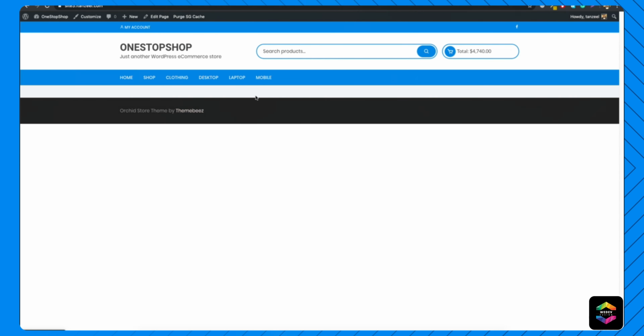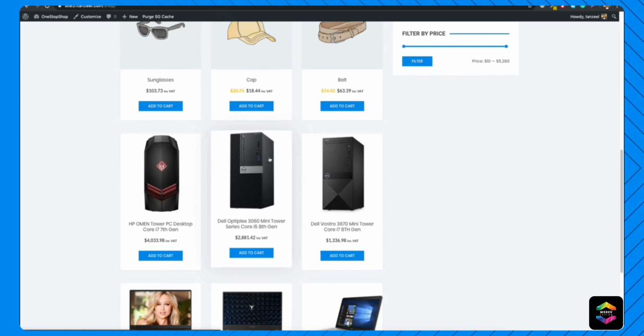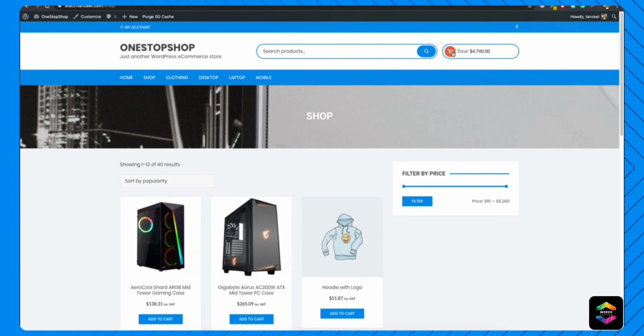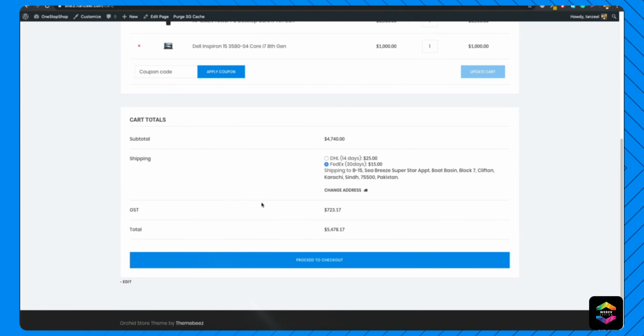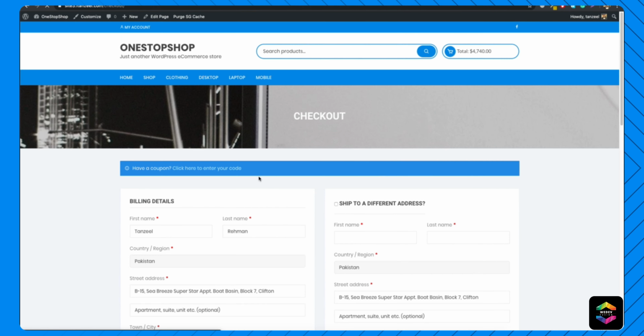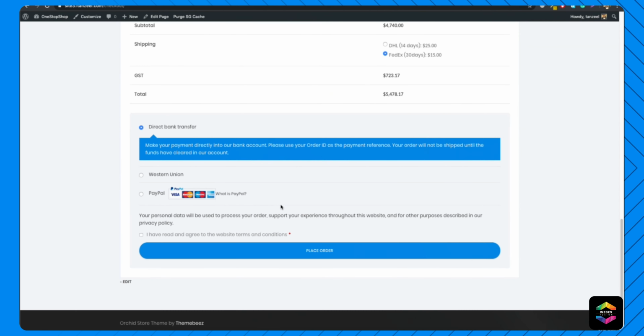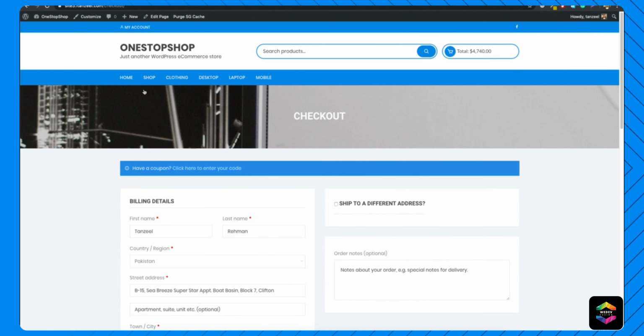So here it is. This theme is kind of good too. Let's see the shop page. And this is how the shop page is looking. Let's see the cart. And the cart is nice too. You can click view cart and you are in the cart page. If you click checkout, you will be taken to the checkout page as well. So this is how this theme is looking.